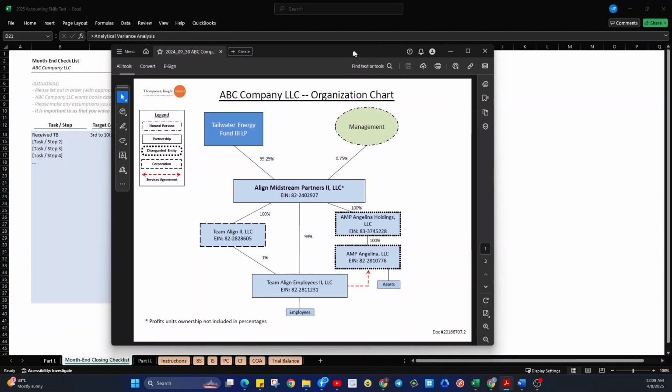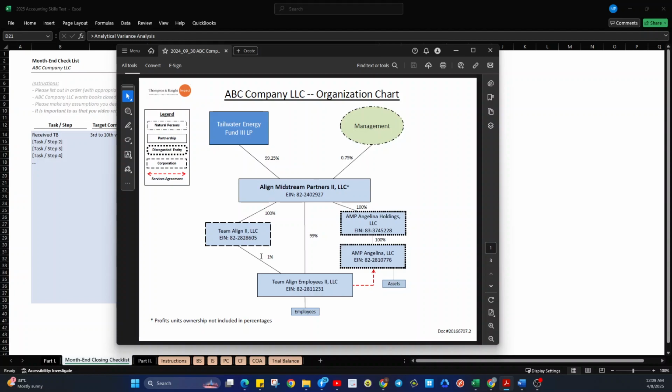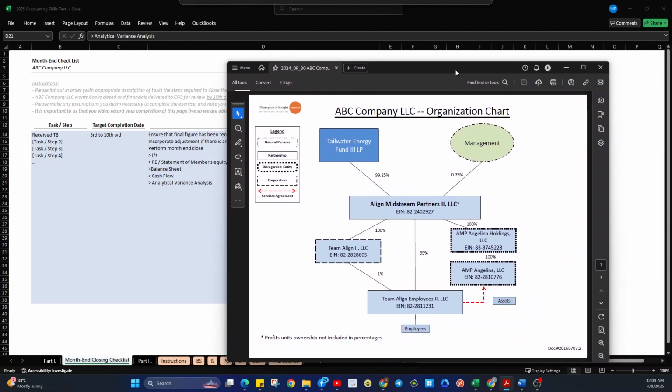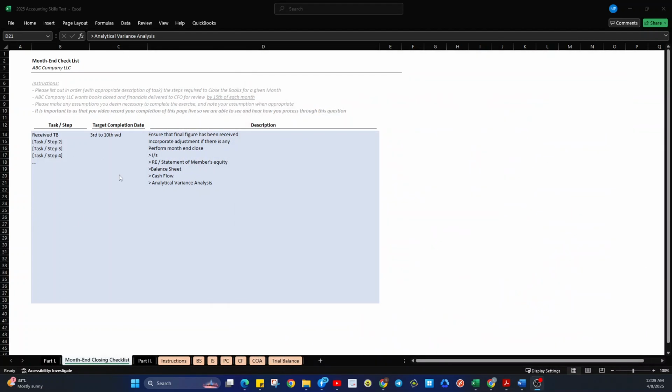So we're given this in an organizational chart. We're also given, I have here, I put in advance here the steps, just very high level. If there's a requirement to provide the financials to the CFO by the 15th at the end of each month, there's a likelihood that at least we have to make a preparation earlier than that.